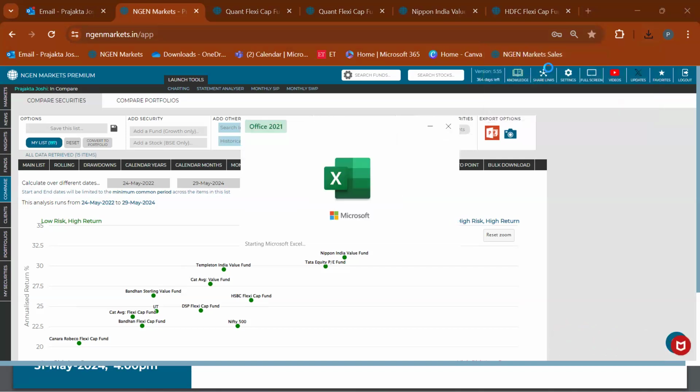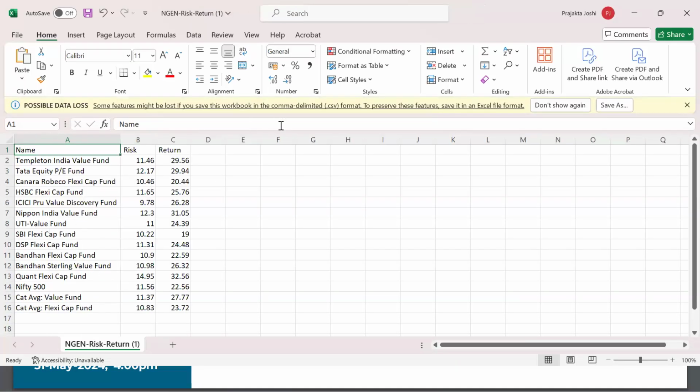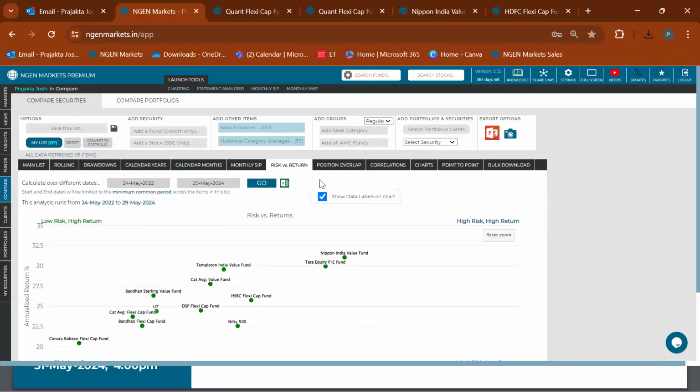So I'll show you how the export looks because this was a recent addition. So you see, I hope my Excel sheet is visible. And you see a list of funds right here, their risk scores, risk numbers, and of course, their return numbers. So this will be visible from now onwards. This is the risk and return statistics. So this is typically what I wanted to discuss on the webinar part.